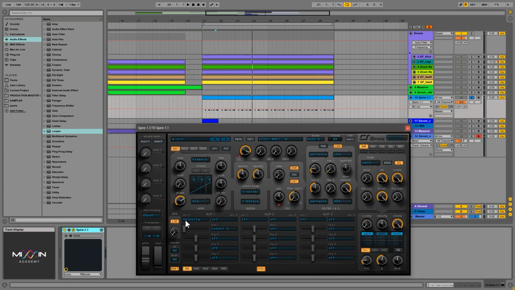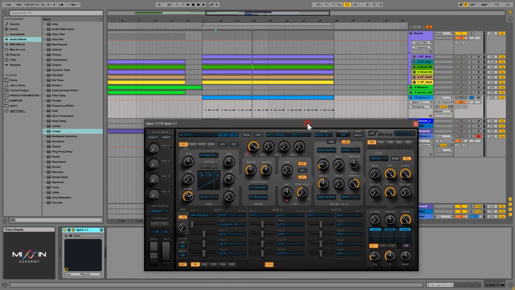So now when I have the velocity at maximum, this cutoff point of this high pass filter, which would generally just take the bass out of our bass, is going to go all the way down, and it's not going to affect the bass, because when the velocity is all the way up, it affects this value in negative direction. So let's see what that sounds like.